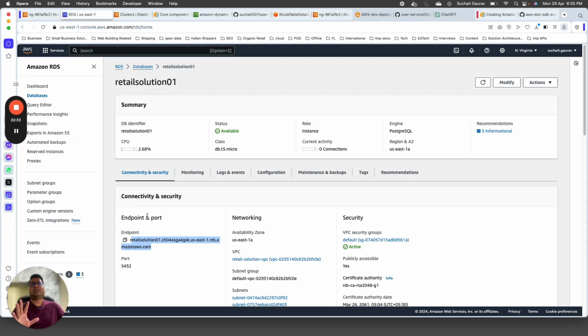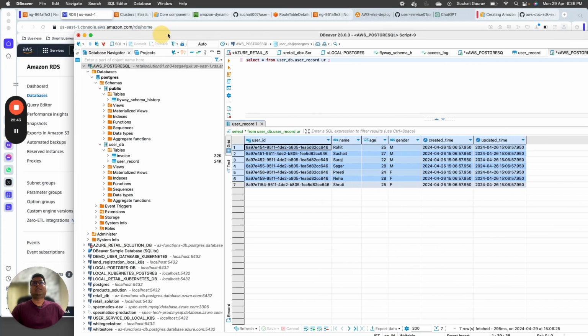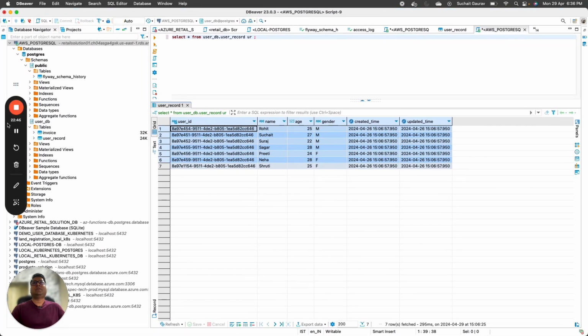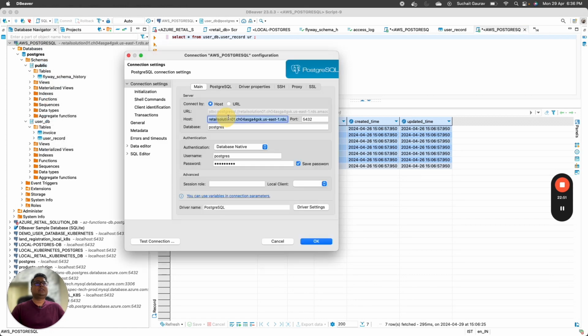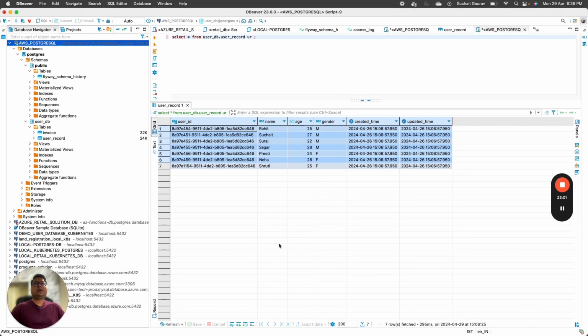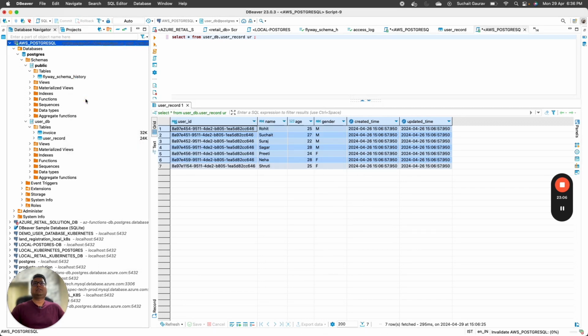And then you can access it from your local machine. For example, the way I am accessing it is using DBeaver. See, this is the connection I have made. It's a Postgres database with this port number, this is my username and password. Now I will cancel this, reconnect, and run this query.